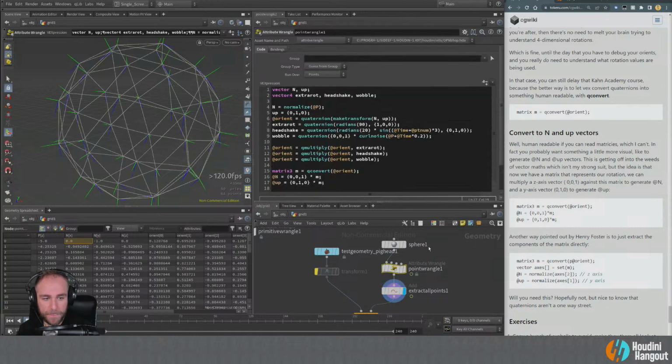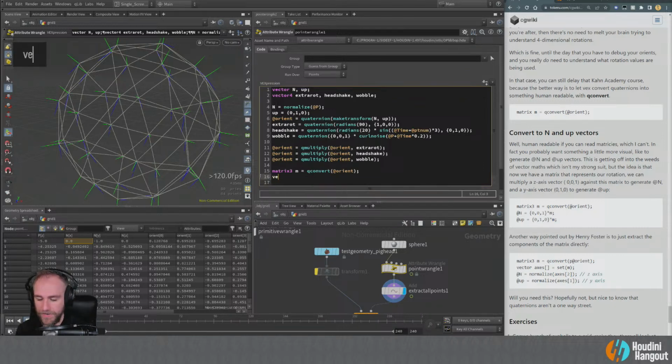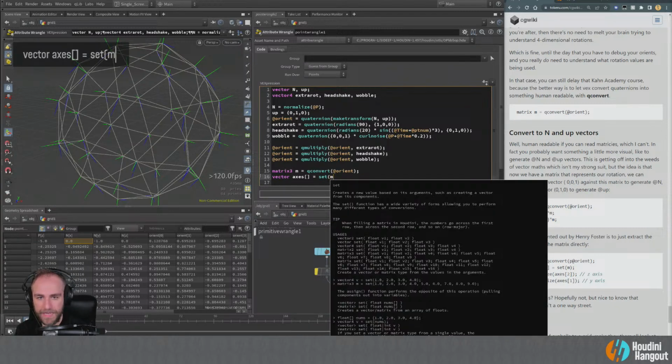So let's do that here. So what we can do here instead is we're still getting the matrix 3 from the qconvert of the Orient. We are going to create a vector axis like this, right? What we're going to do is set that equal to m.